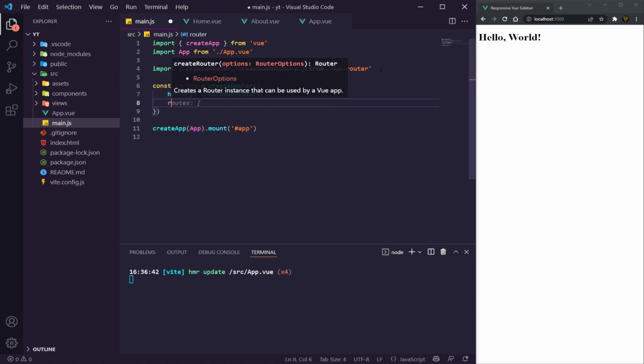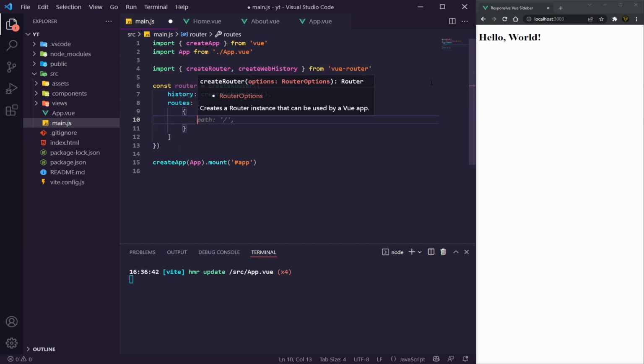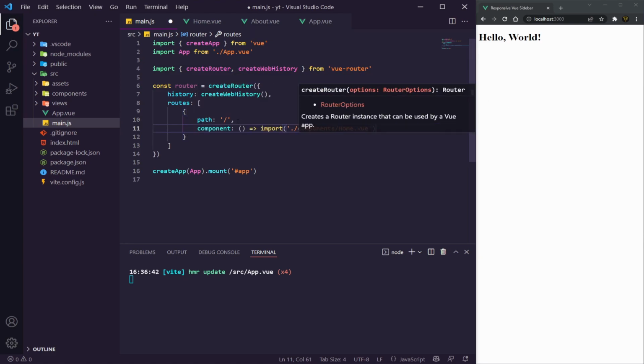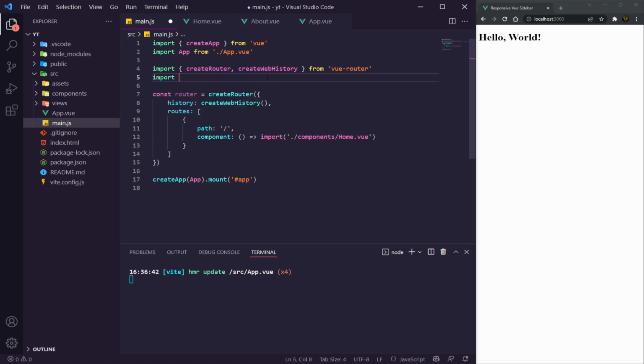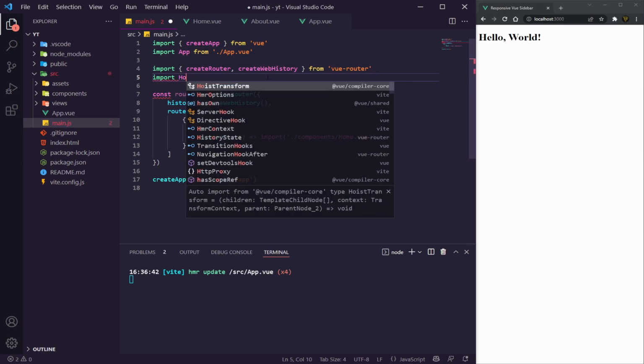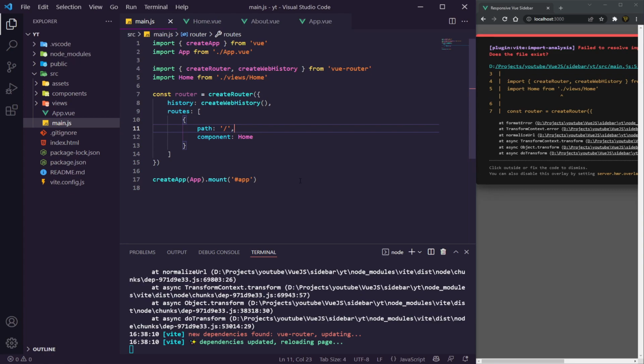And then under here, we can have our routes, which is going to be an array of objects, and we can have some different things. So we're going to have a path of /, which is going to be our home one. And we could say our component, we could lazy load this, or we could import it. So let's just import it up here. Let's say import Home from, and I'm pretty sure you could just do home like that. Copy this and replace that there, and that will also work as well.